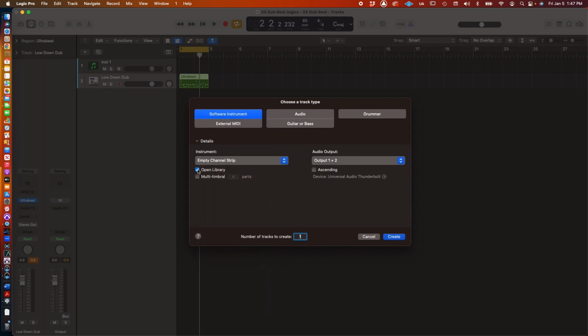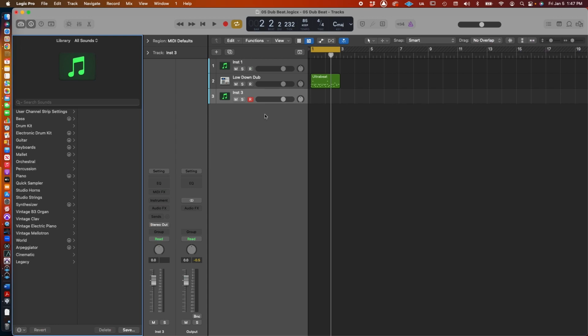Okay. Now this says open library here. You can turn that on or off. Let's have that open or on. And what that does, it creates an empty instrument MIDI track, opens up the library, and shows you all the various possibilities within the library. So you can go right into any one of these. Look at all these instruments that you have. This is one of the great things about Logic, is you have so many great instruments right off the bat. These are all built in.